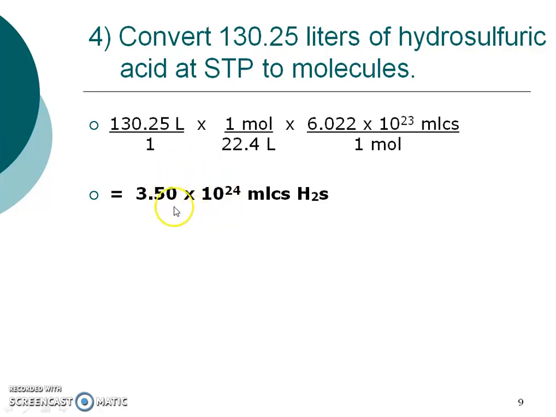And again, I don't want to see the E here, right? Even if it shows you E on your calculator, you need to change that E to times 10. And again, molecules of H2S. That's the formula, but in this case, it's not needed. All right, pause and do number 5.